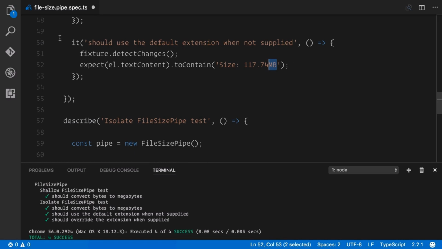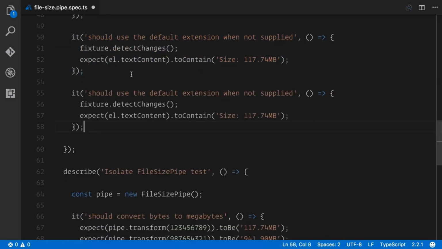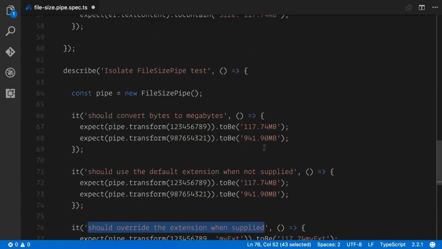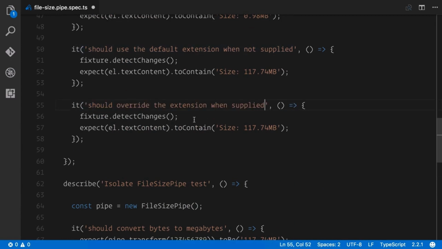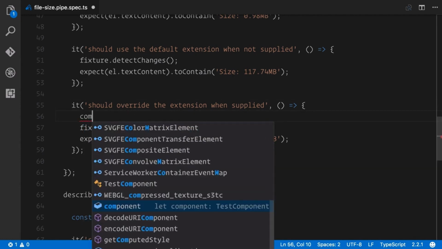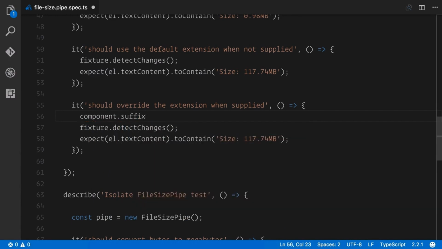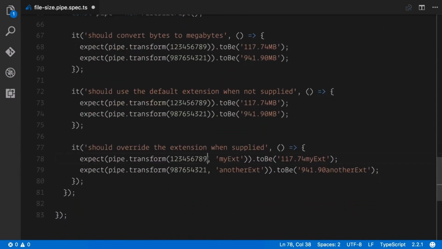And again, we can copy this and paste it below. What we want to do is obviously copy the name of the test, so we can take this one here, scroll up to our other test, and provide the new value. Now in this particular test we're going to change something on this component: component.suffix equals myExt. So in this case you can see we have a comma and then myExt. This is passing in a custom extension.